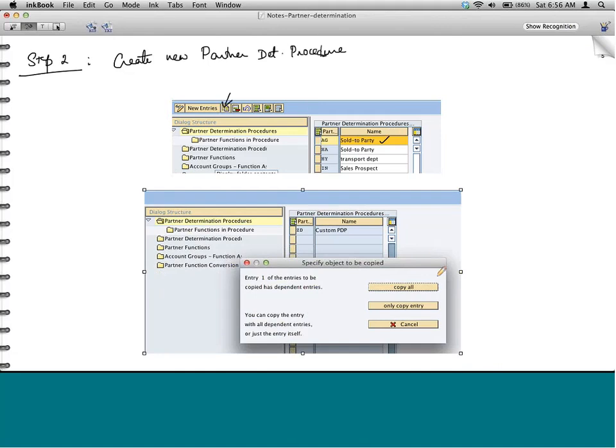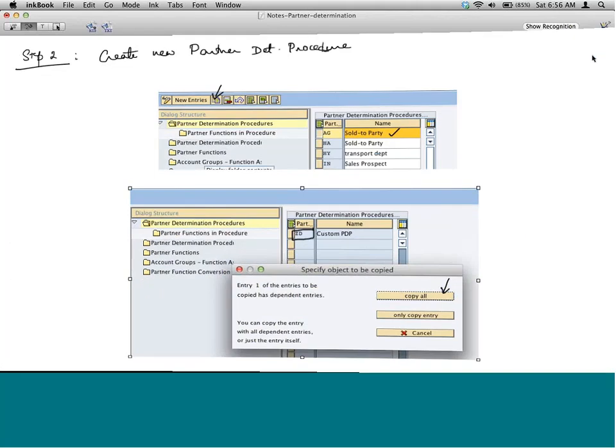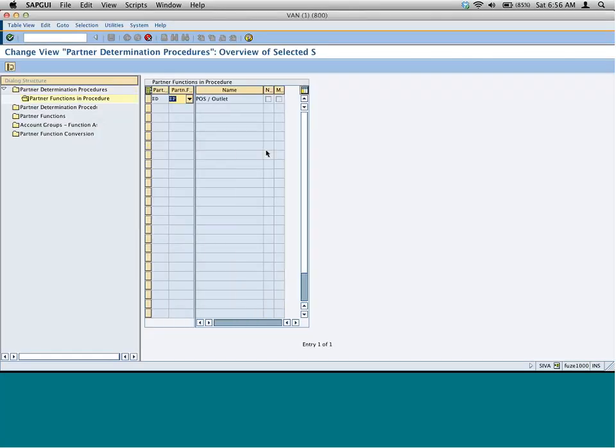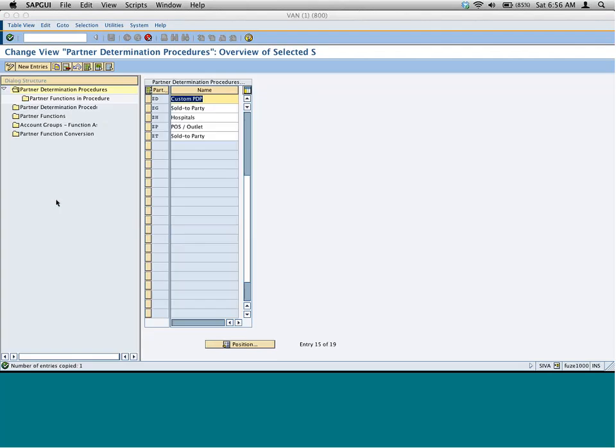Okay, let's select it, and then enter your own partner determination procedure, VB, and then click copy all. Once you have done that, all the different partner functions associated with that partner determination procedure will automatically be copied over to ZD. Now, if there are any errors like this, all you have to do is click this skip function, as we have learned the other day. If there are any errors during copying, skip that particular partner function. You don't need to worry about it.